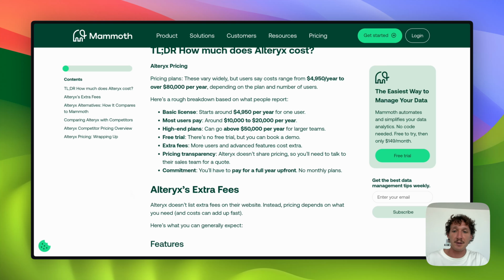Finally, what I'll say about their pricing in this quick overview is that they do ask you to pay for a full year upfront. So they don't have a monthly plan like we do at Mammoth, where you can just sign up for a month, try it out, and cancel anytime you want. You do have to sign a contract and be there for at least a full year if you decide to commit to Alteryx. So there is a high level of commitment.